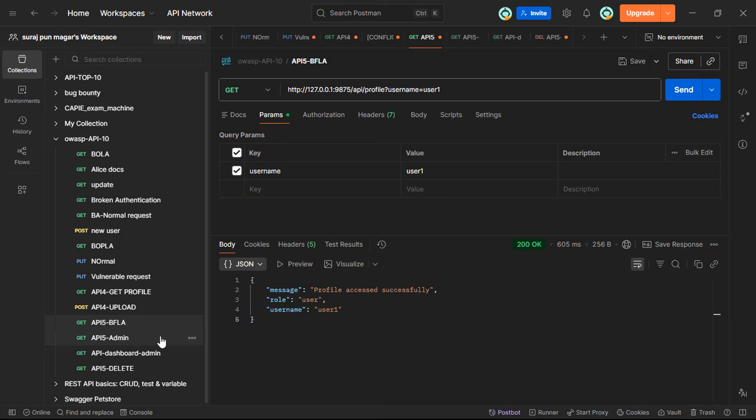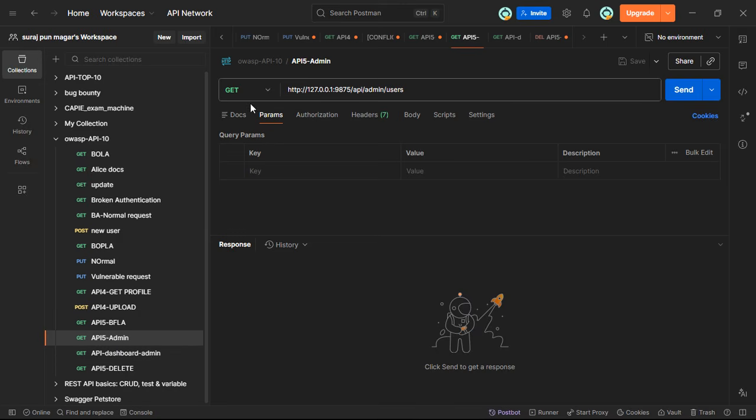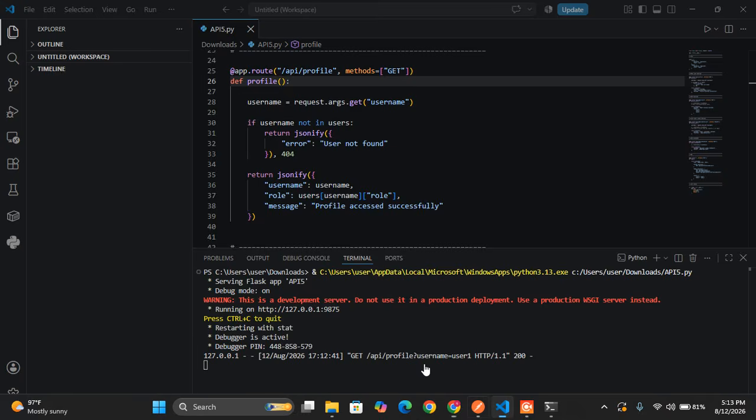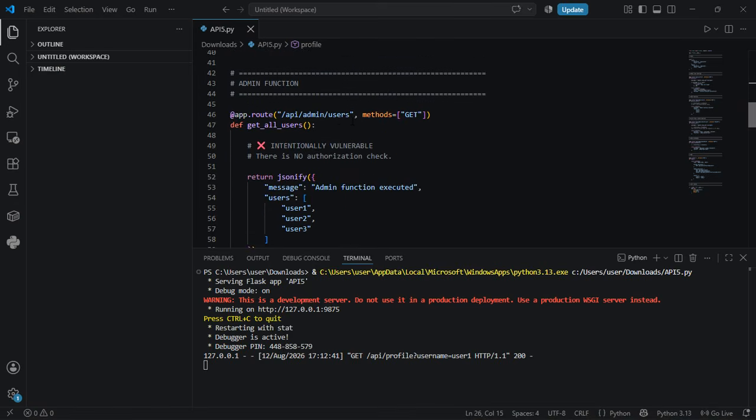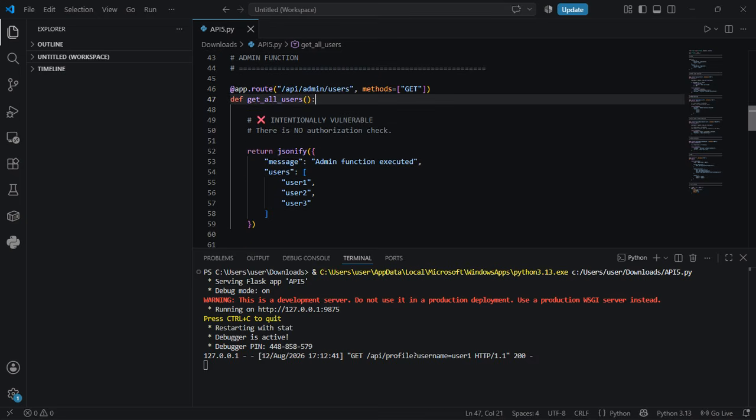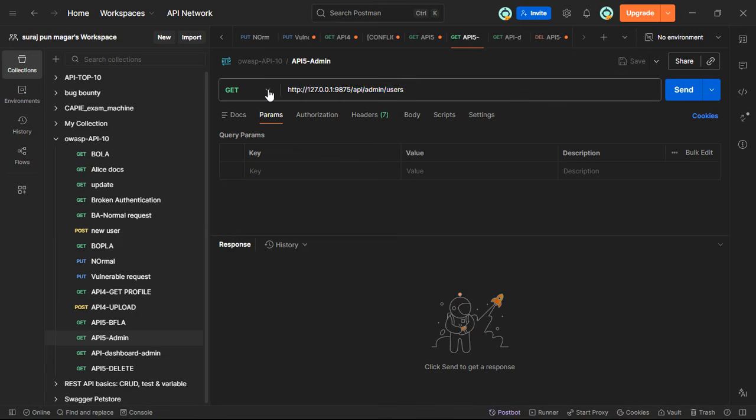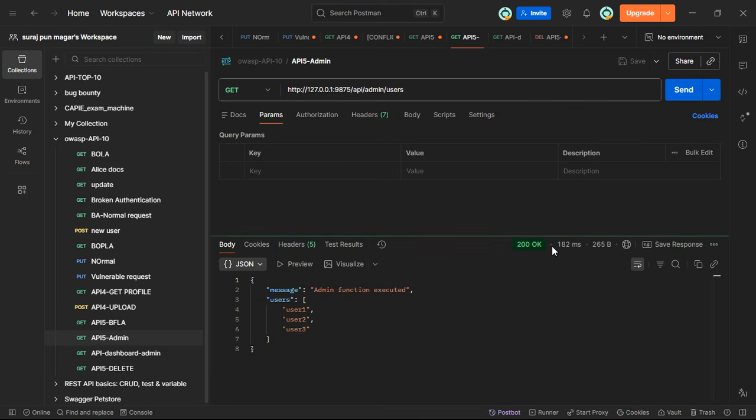What if we try to access the admin function with the GET request? Here is the code for the admin function, and here is the URL. Now I am accessing the admin function to access all the user profiles, all the users' data. So I am normally sending this request. Here we get all of user 1, user 2, user 3, admin function executed. Okay, here is the vulnerability. That is BFLA. We can access the admin functions. So this is the one vulnerability we found.